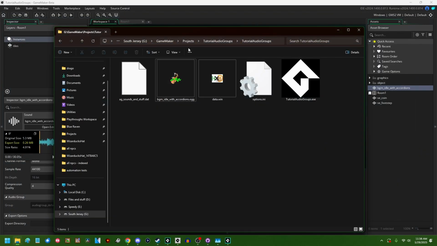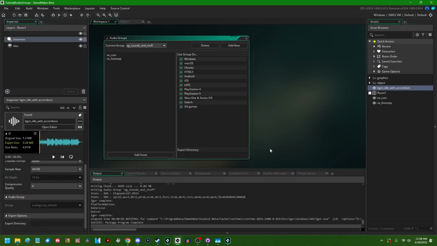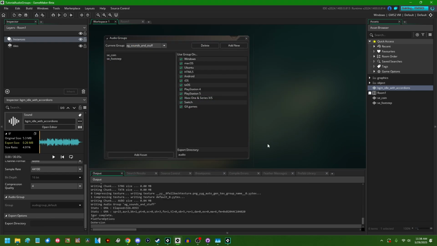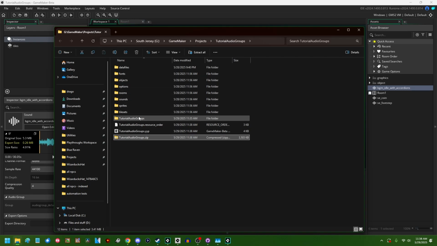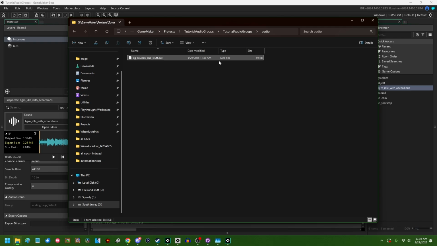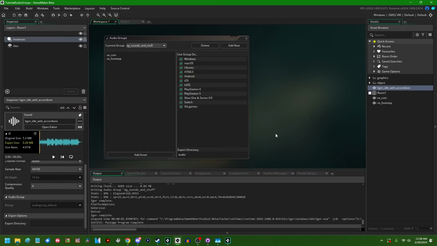And that is where the export directory comes in. So if I specify an export directory, for example, audio, this is going to be the folder in the game's file system that the audio group is going to be stored in when you build your game. So let's build the executable again, and I'm going to go ahead and extract it. If we do this, we can see that the audio group data file has gone into this audio folder. You can't set an export directory for the default audio group because that lives in the data wad itself. It's not an external file.